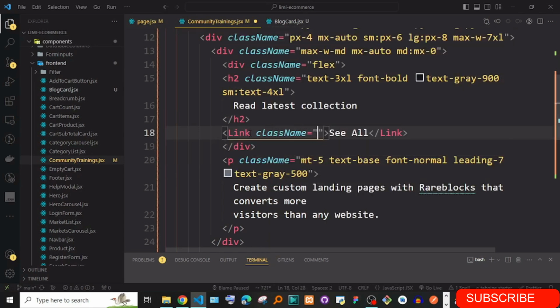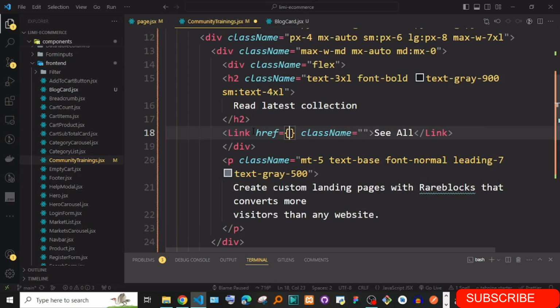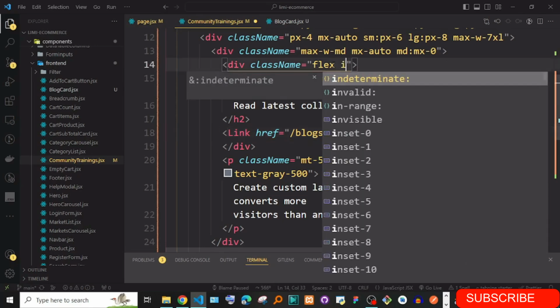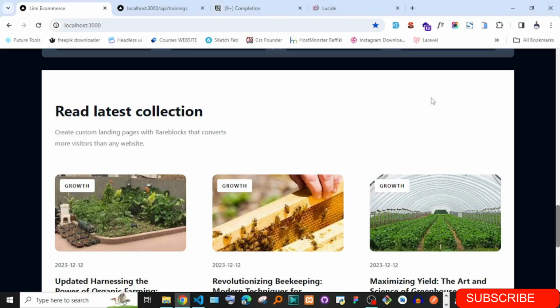So just say className, and don't forget the href. This one will just take us to all blogs, to /blogs. And then here I'm just going to have the className of how see all should look. This one is going to have items-center and justify-between. Let's look at that. So we should have at least a button here somewhere, like the link taking us to the blog page.